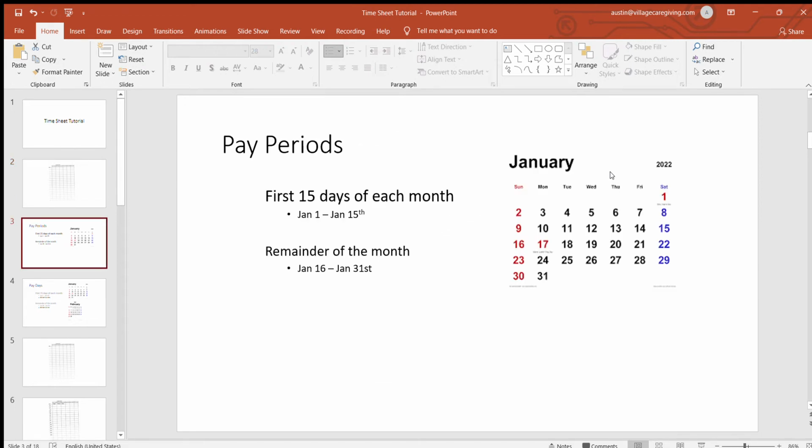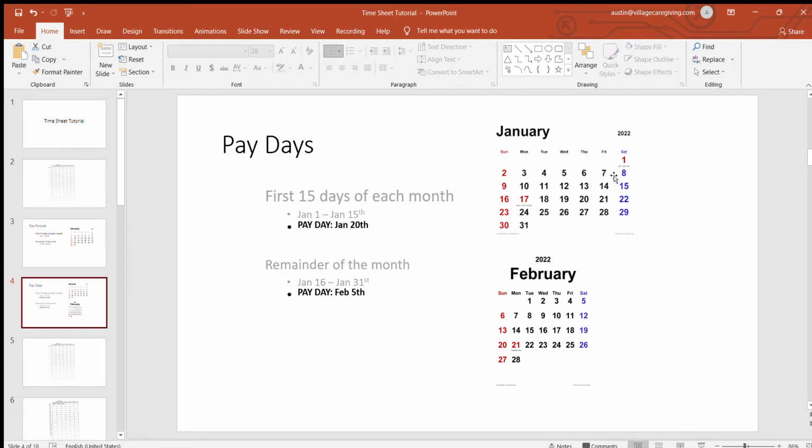Before I get into completing your timesheets, let me just talk about pay periods and paydays. We have 2 pay periods each month. The first pay period of each month is going to be the 1st all the way to the 15th of the month. The second pay period of each month is going to be the 16th all the way to the end of the month. So for this tutorial, I'm going to be using January as my example month. So the first pay period of January is going to be January 1st to the 15th. The second pay period of January is going to be the 16th to the end of the month, which is the 31st.